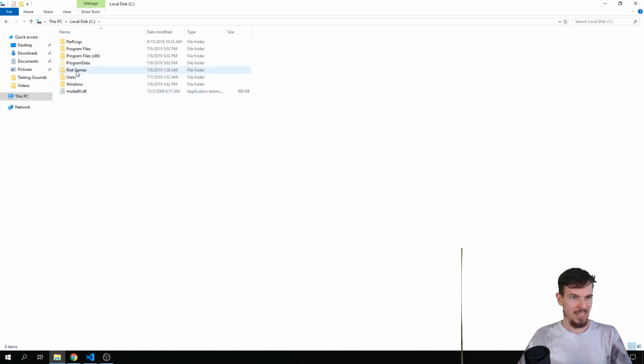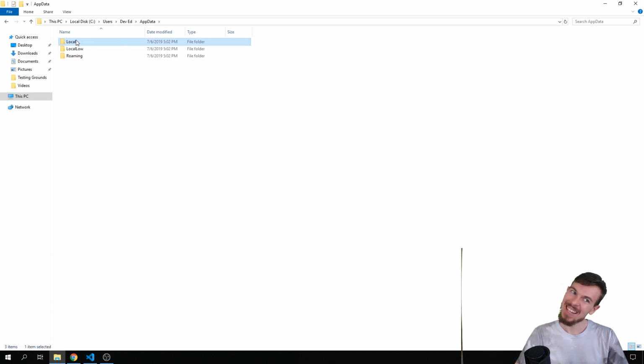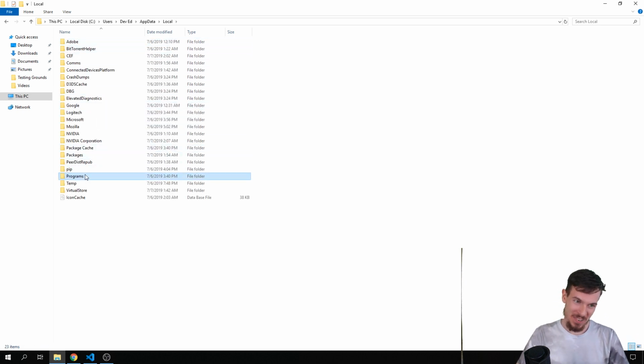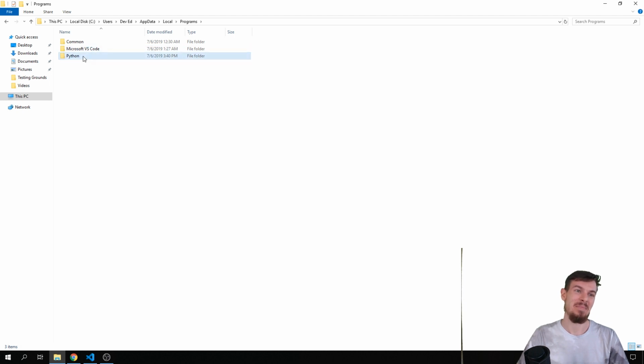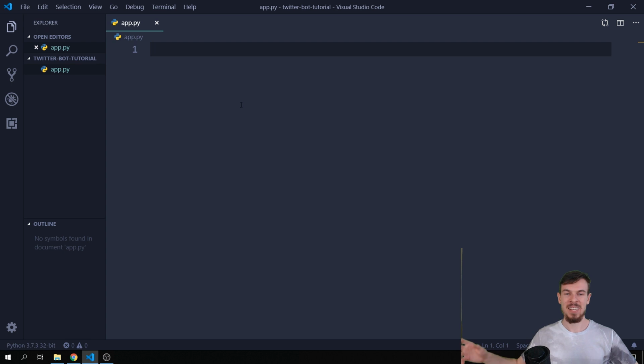We can go to C, then users, then dev.ed, and then AppData, and Local, and then Programs, and then Python 3.7, and finally here you can copy paste this. As you can see, it's here as Gecko driver. Take a look up here again just to make sure that you don't get anything wrong. With this we can run a Firefox browser with Python. That's the reason why we're doing all of these things.